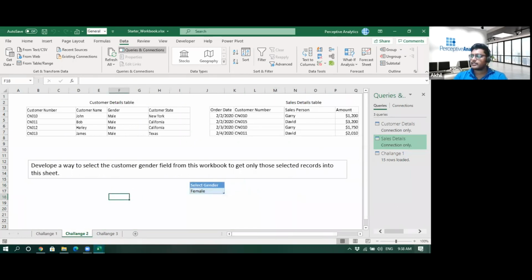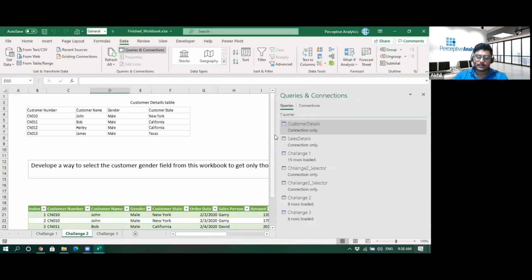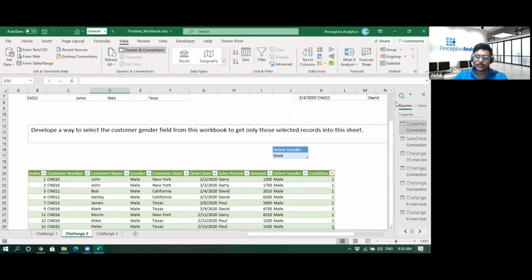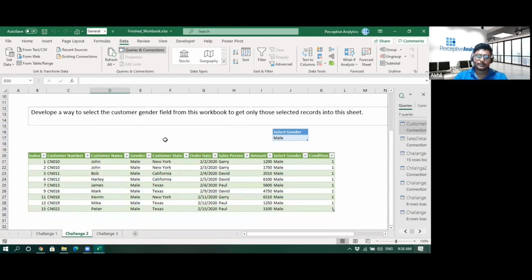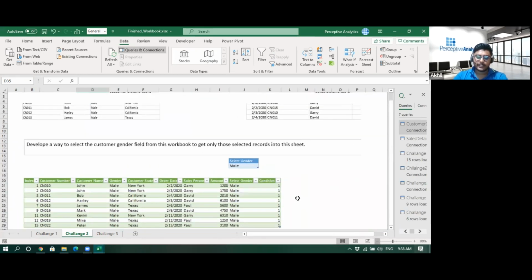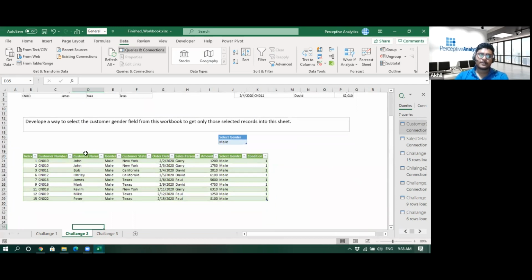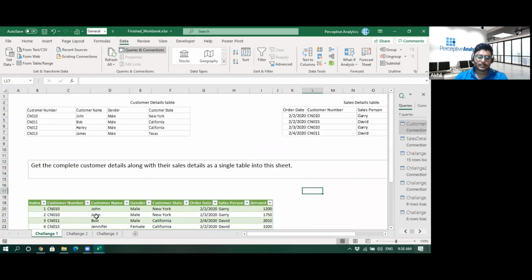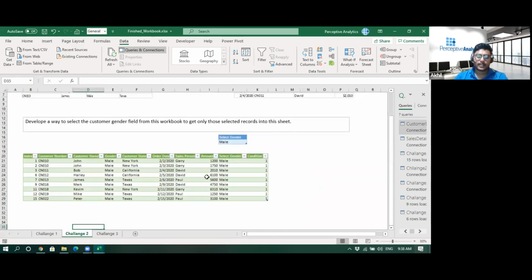So all right, I'll just bring in the finished workbook to demonstrate this challenge. In this challenge, we want to control our details records. This is the same records that we have over here, but we want to have a parameter flowing in from this tab. So if I select male or female, only those records need to be shown.